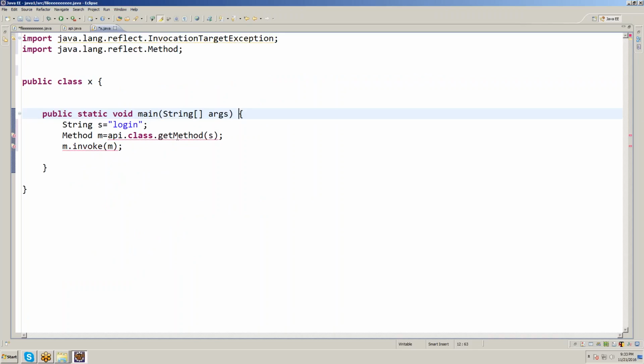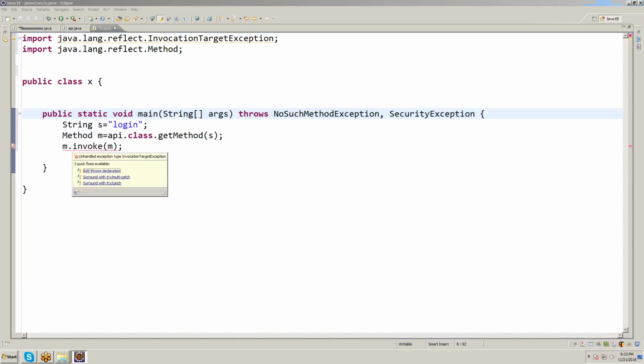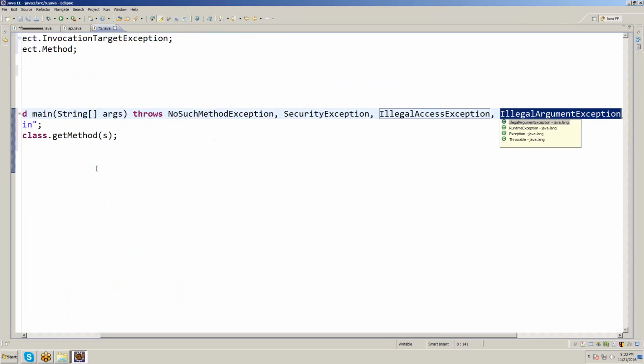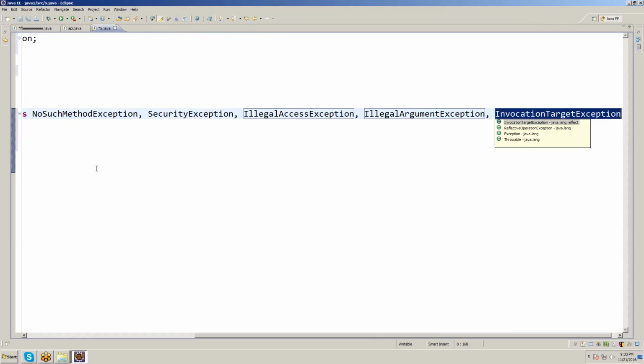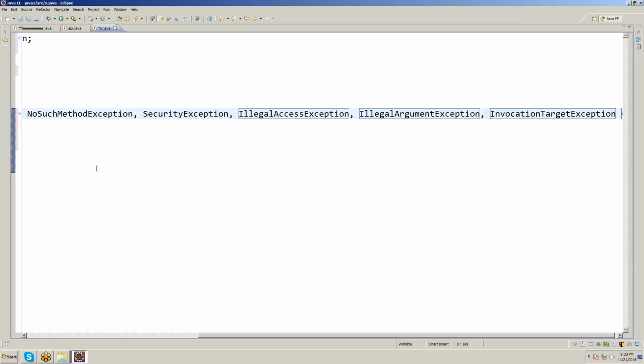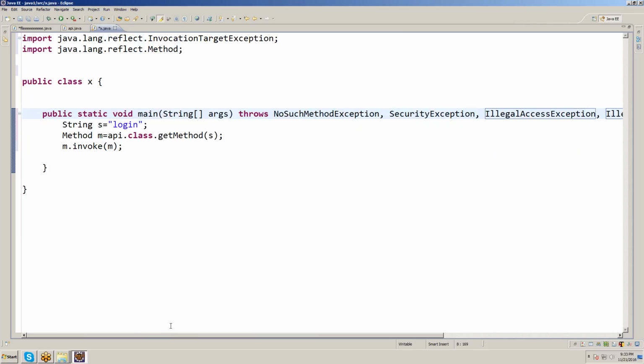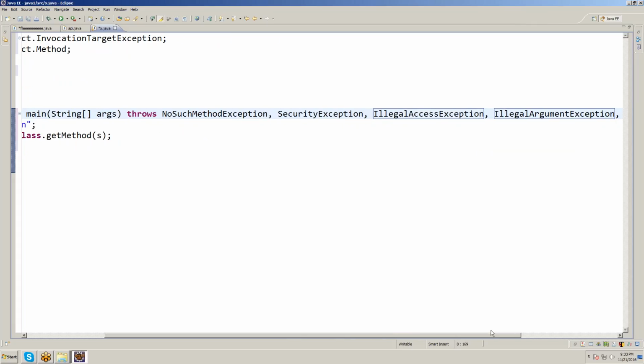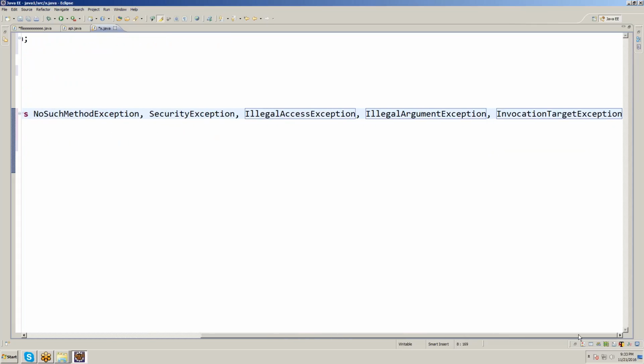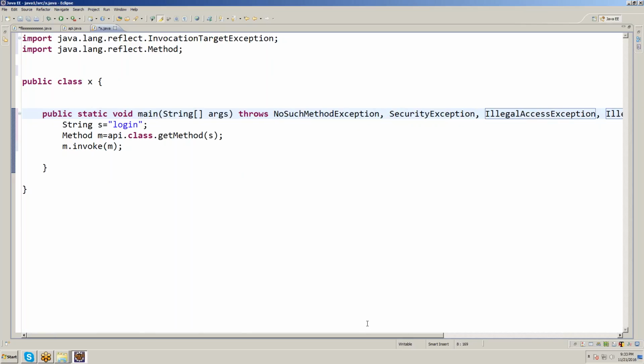Today, now here we can get 5 exceptions. Add throws declaration, NoSuchMethodException, SecurityException. Still it is showing an underline. Keep the cursor on that. Add throws declaration, IllegalAccessException, IllegalArgumentException, InvocationTargetException. So we discussed 6 exceptions: IOException, NoSuchMethodException, SecurityException, IllegalAccessException, IllegalArgumentException, InvocationTargetException. These 5 exceptions we can get in this concept.